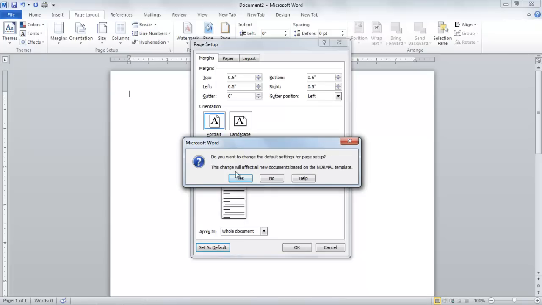Word will ask you if you want to apply these settings that you have changed as the default ones. Click OK to make them the default settings.